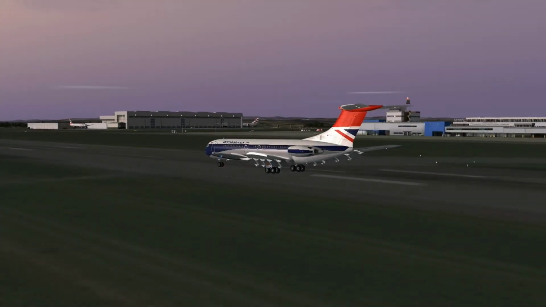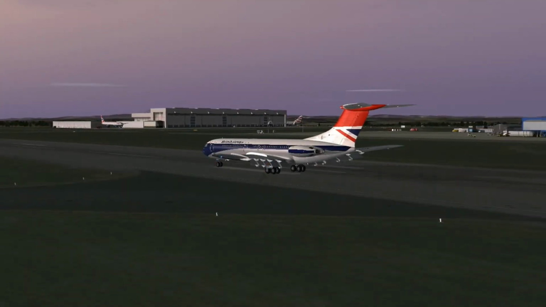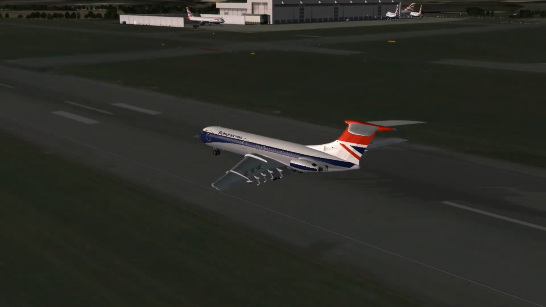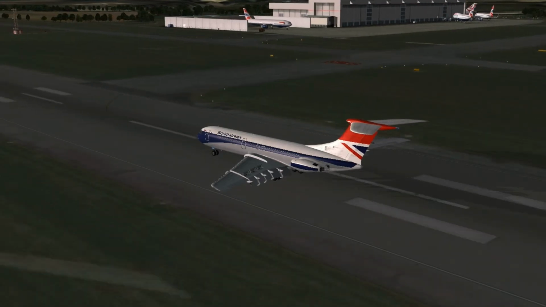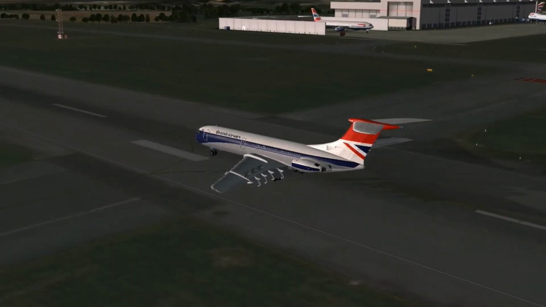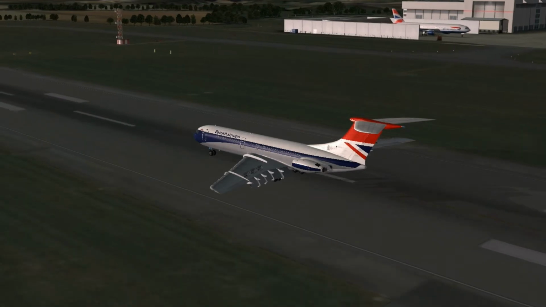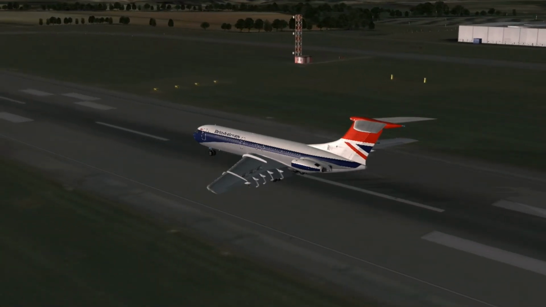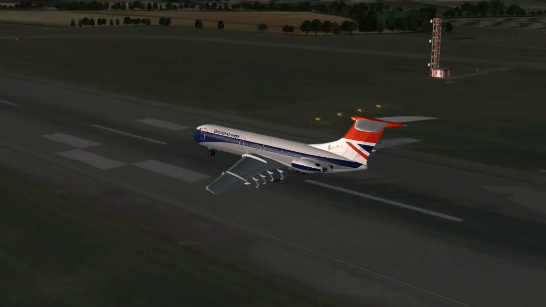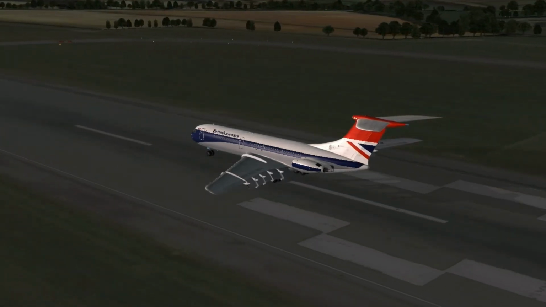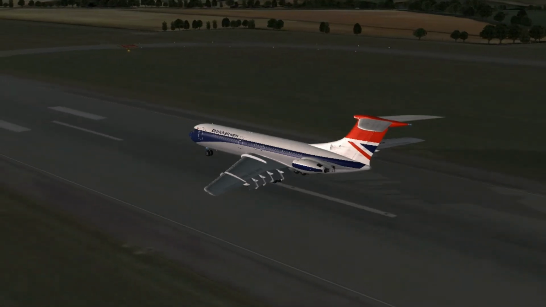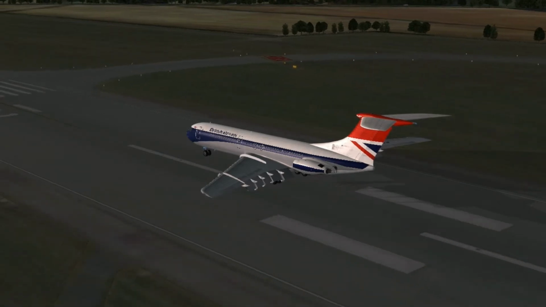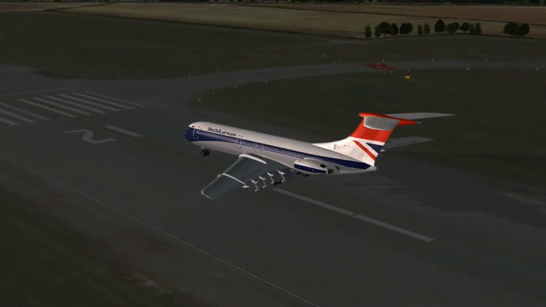Reverse thrust, spoilers, brakes. Engines to normal, spoilers down. Turn off the runway.